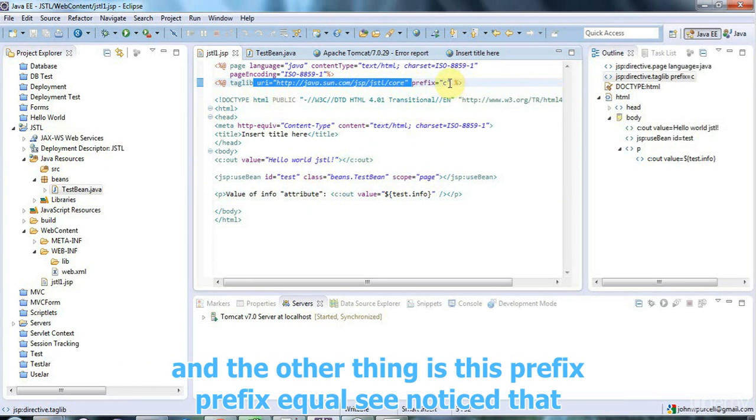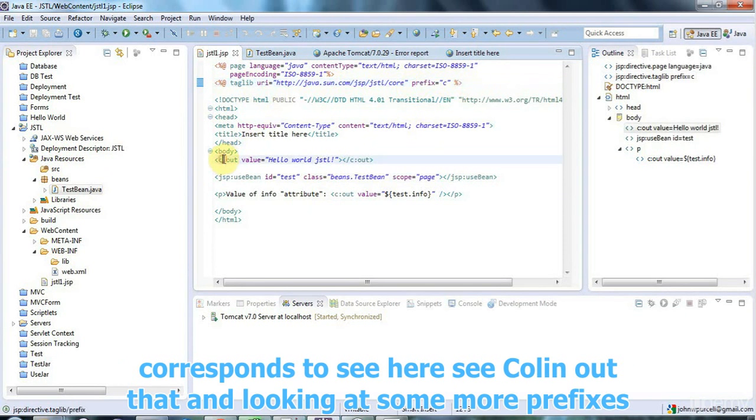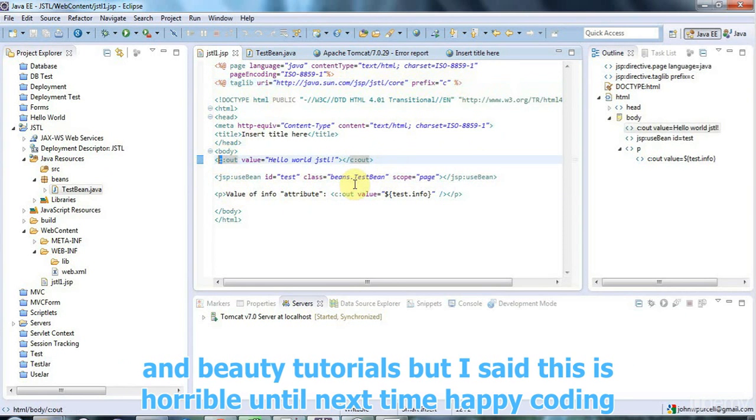And the other thing is this prefix equals c. Notice that corresponds to c here. We've got c:out there. And we're going to be looking at some more prefixes in future tutorials.